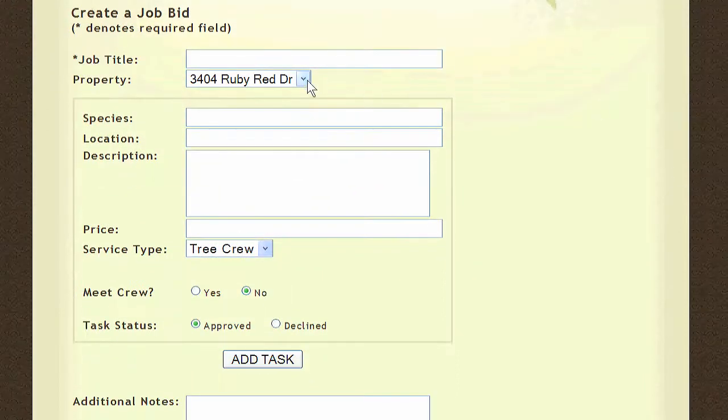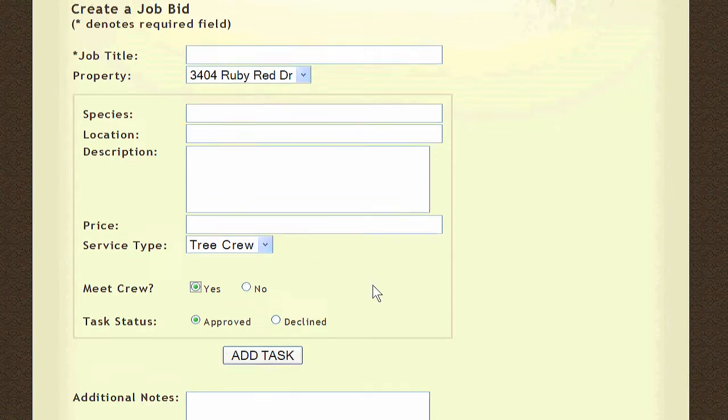Give the job a title, confirm the address, species of tree, where it's at, the description of the work, how much we're charging them. That's the tree crew. We've got this meet crew thing. If we toggle this to yes, if this job gets approved, then whenever it schedules this job, it automatically schedules a separate appointment for the arborist to meet them at the same time that the job is scheduled to start.